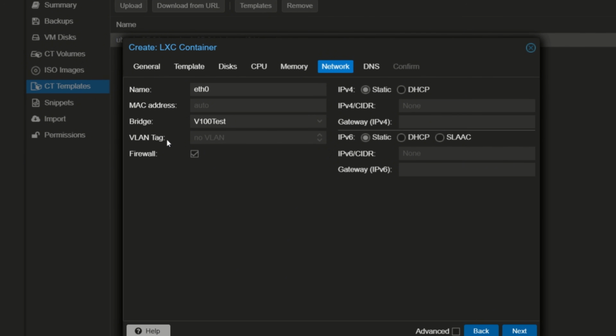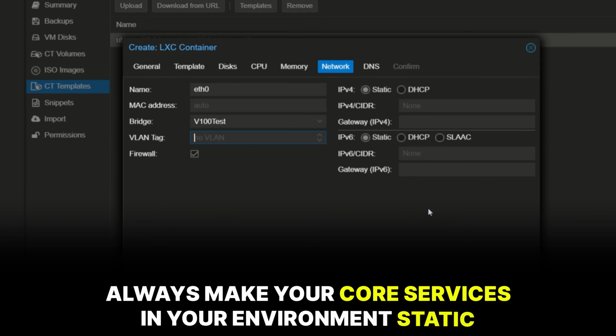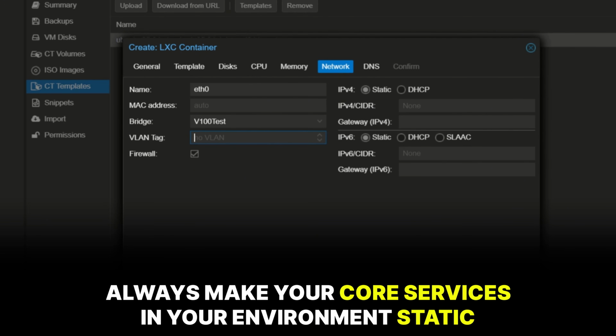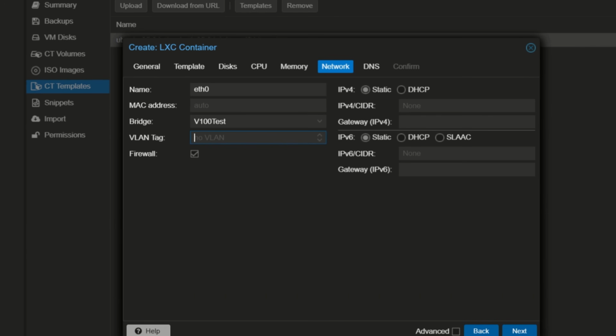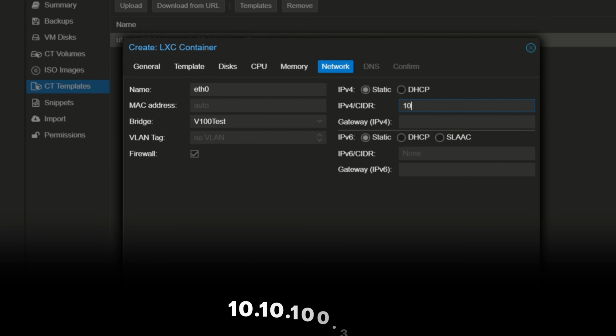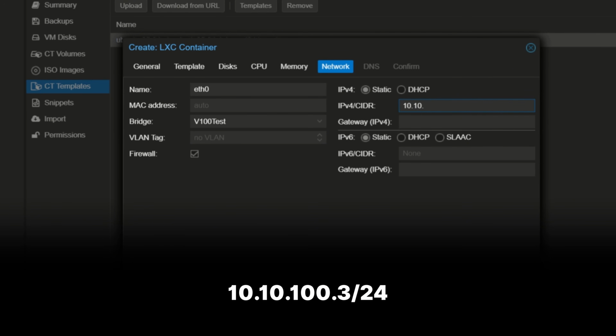So I'm going to go ahead and do that. I don't have to add a tag because the tag is already added at the SDN level. So I don't have to add anything here. And then here for networking, you always want to make your core services in your environment static. You want to give them a static IP address because with something like DNS, you don't want the IP address to be changing all the time. So you definitely want to make sure the IP address on your DNS server is static. So in that case, it's going to be 10.10.100.